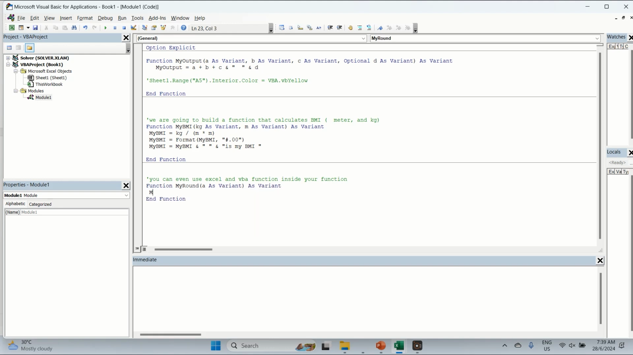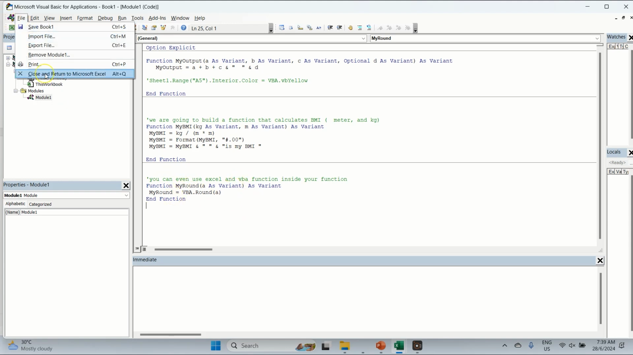I'm just going to invoke a very simple function. I'm going to say MyRound, and we're going to use VBA.Round. VBA Round basically rounds off. So I round A. Now I have my own function, and it's leveraging VBA's function. You can also use Excel WorksheetFunction, up to you.